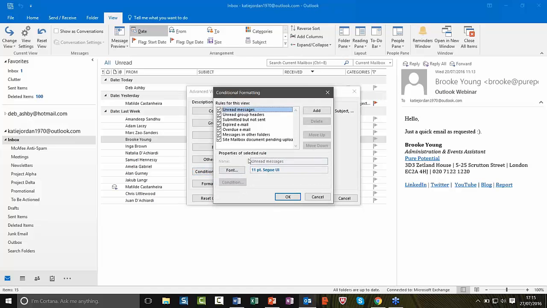Now I'm going to go in and create a new conditional format. So I'm going to click on the Add button because I want to create a new one. And you can see automatically it asks me to specify a name. Because I want all emails from Chris to stand out, I'm just going to call this one Chris. I can then go in and select how I want those emails to appear by clicking on Font.